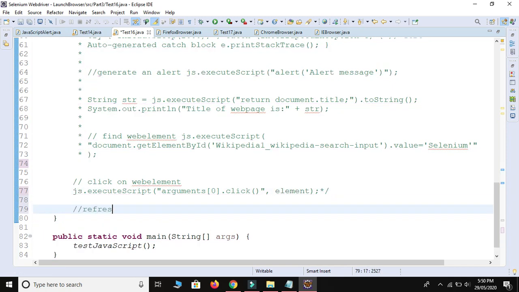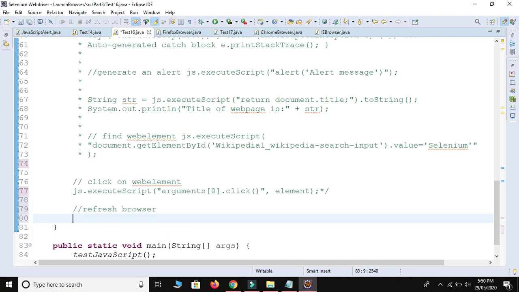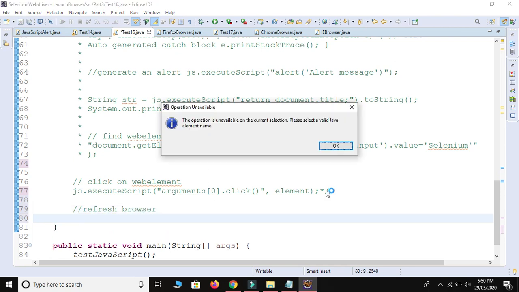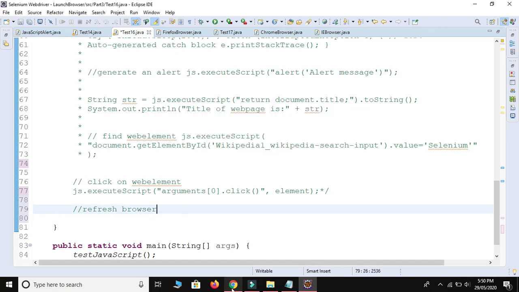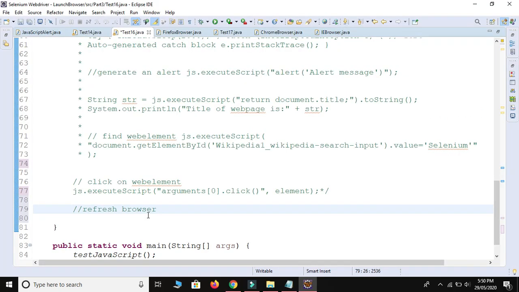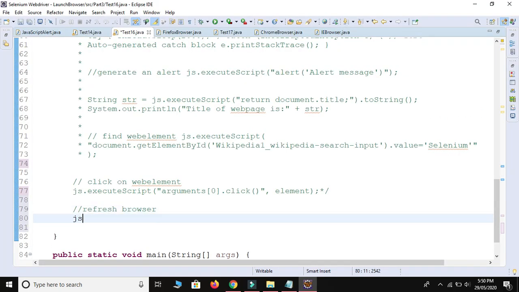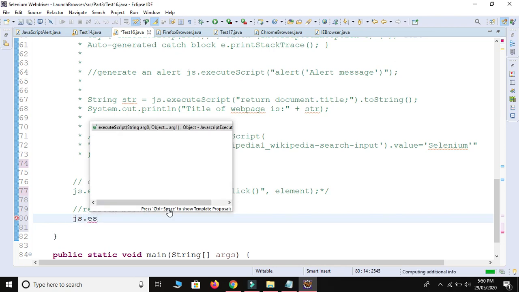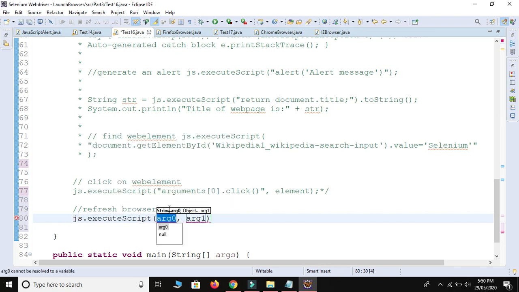Refresh browser. Refresh our web browser. Let me close this one. After launching this URL, I will refresh our browser. How to do this? By the JavaScript Executor interface. So we use js.executeScript.